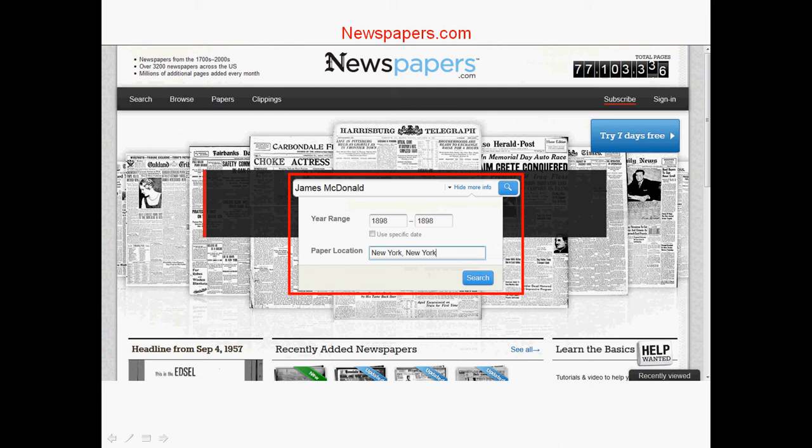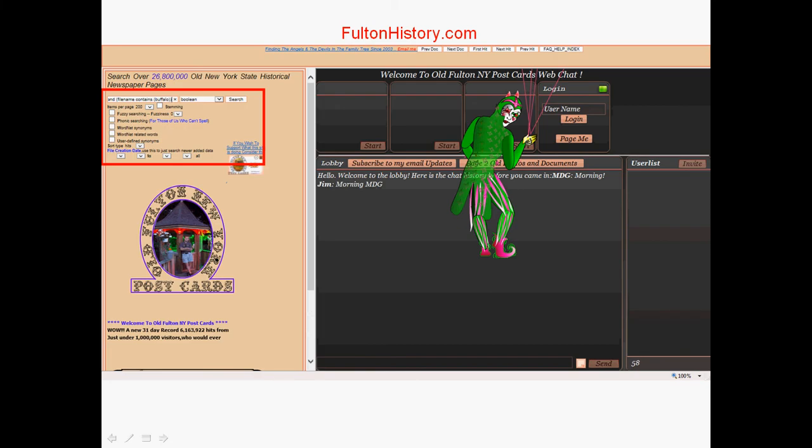Newspapers.com is also a paid website, and you can type in again a person's name, a location, and a date range. When I typed in James McDonald looking for my great-great-grandfather, I could not find him on this website. There was nothing in their database. But when I went to FultonHistory.com, I was able to find it. And I didn't know about Fulton History until my cousin, Brendan, told me to search here.